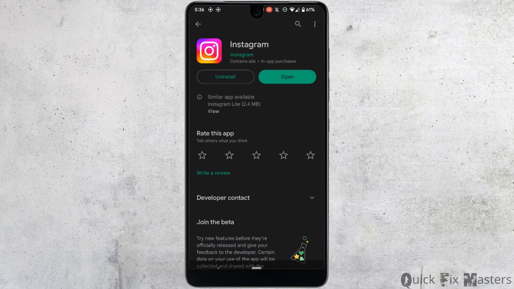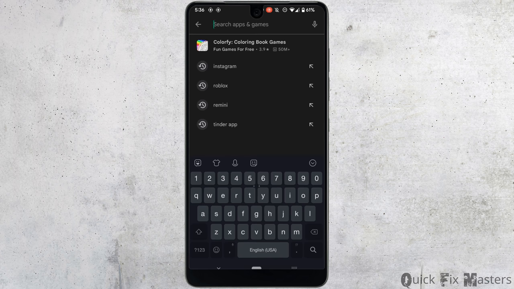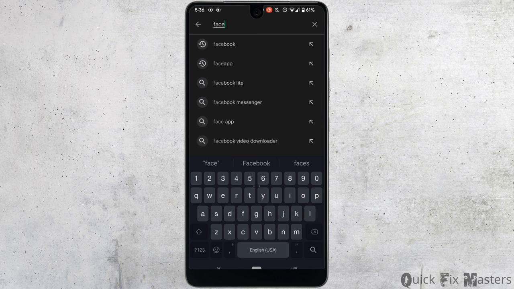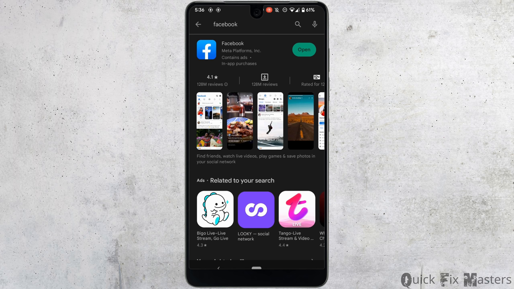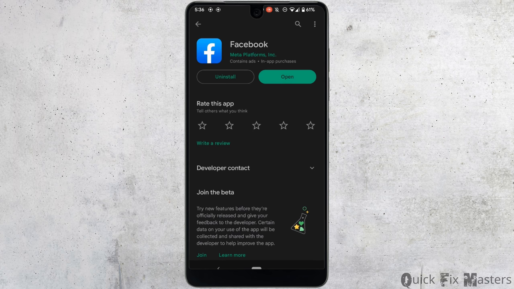Most of the time, updating the application has fixed the issue that you have been facing. But if it doesn't work for you, then in the next step, what you need to do is to make sure that you have downloaded the application Facebook or Messenger on your device. So in the search bar, search for Facebook. And then head over to it. Right here, I have already downloaded this application on my device. Also make sure that the application is up to date.